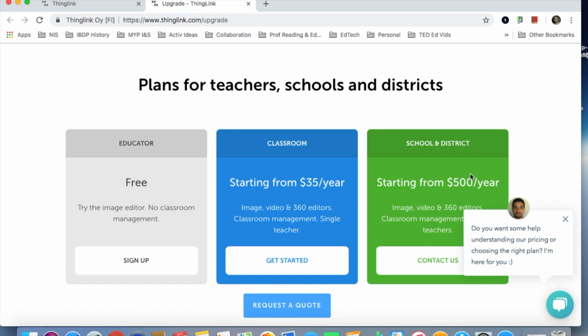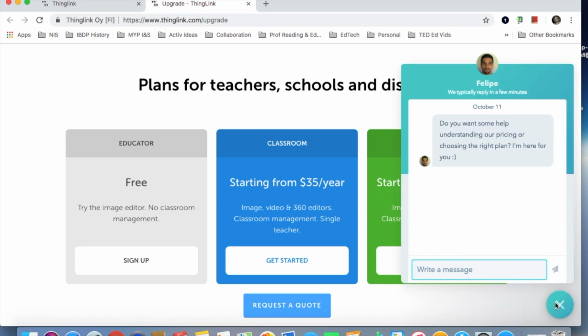And again, there are plans for a school district or for an individual classroom for teachers. So that's what I have. 35 bucks a year. Yep, I'm in, not a problem. Notice here that you can get a quote depending on the size of your school and that kind of thing. If you need a little bit of help too, you can go to the question box right there and type in your message, and they'll give you a hand.